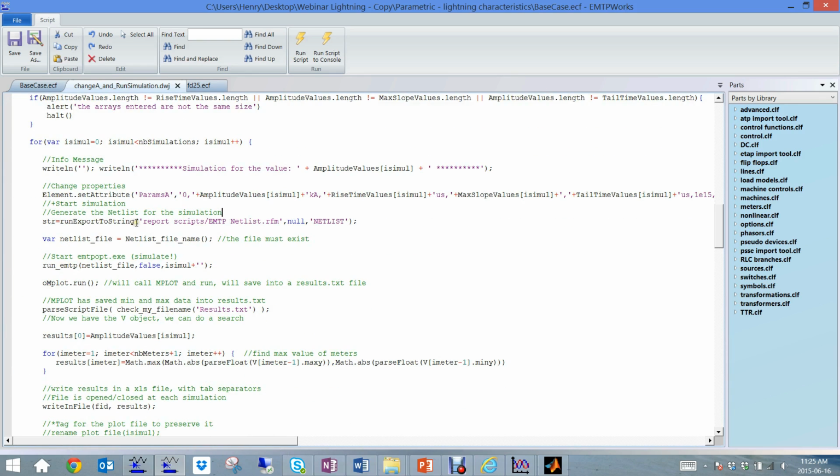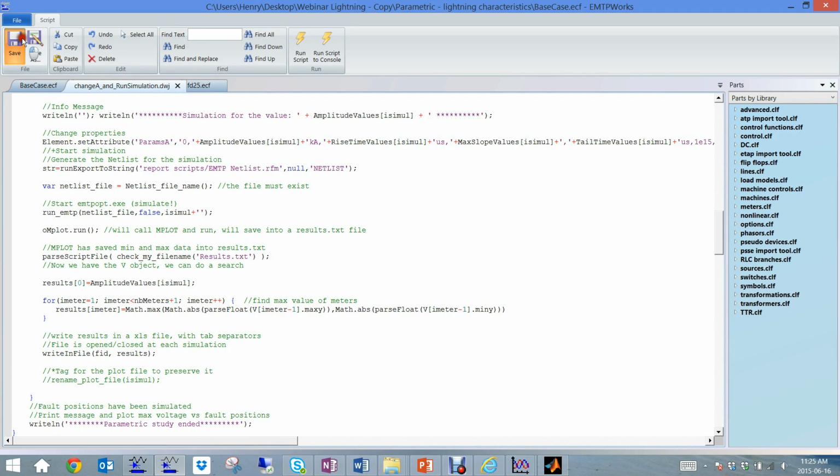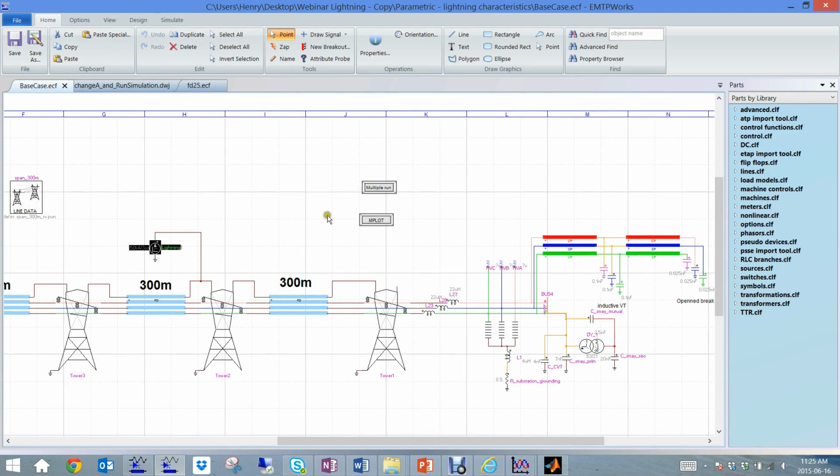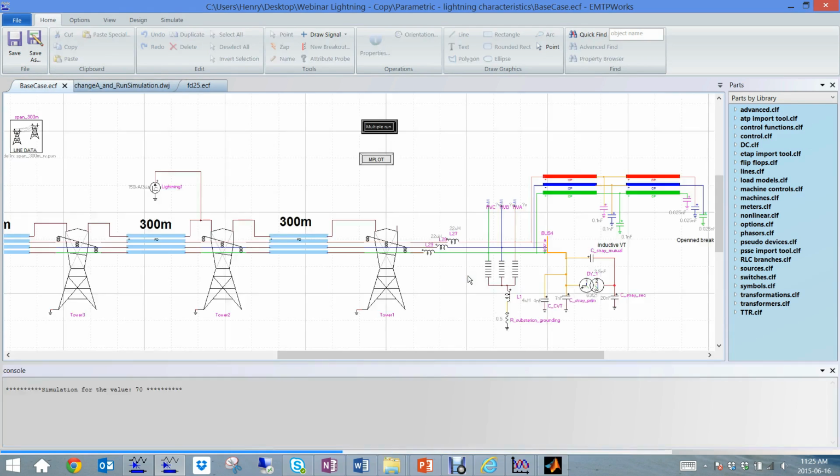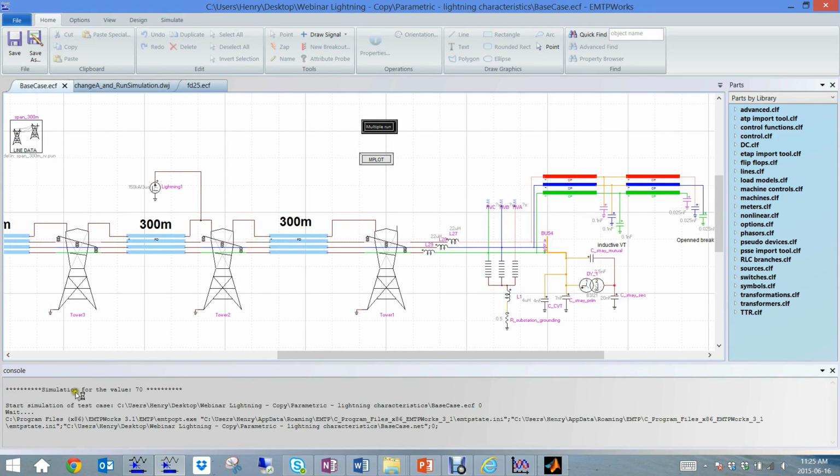I go quickly on that, but again, after those files will be available for you, you'll be able to look in detail. Okay, so I save it and I run. To run that case, I just double click on that. And so you can see now the simulation where the amplitude is 70, so now it's running.